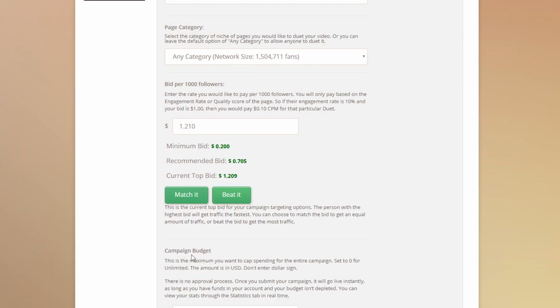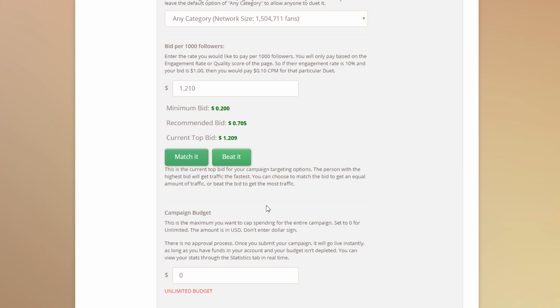So now under campaign budget, we set how much we want to spend for this campaign. If we set it to 0, it's going to be an unlimited budget, but it's going to be capped at how much funds are in my account at that time. So if I have $100 in my account, it's going to keep spending until I spend all of that $100 budget. If I set it at $10, then it's going to cap it at $10, and then I would have $90 remaining in my budget. We can change the budget at any time after the campaign is approved anyway. I'm going to set my budget to $50 and click Submit.